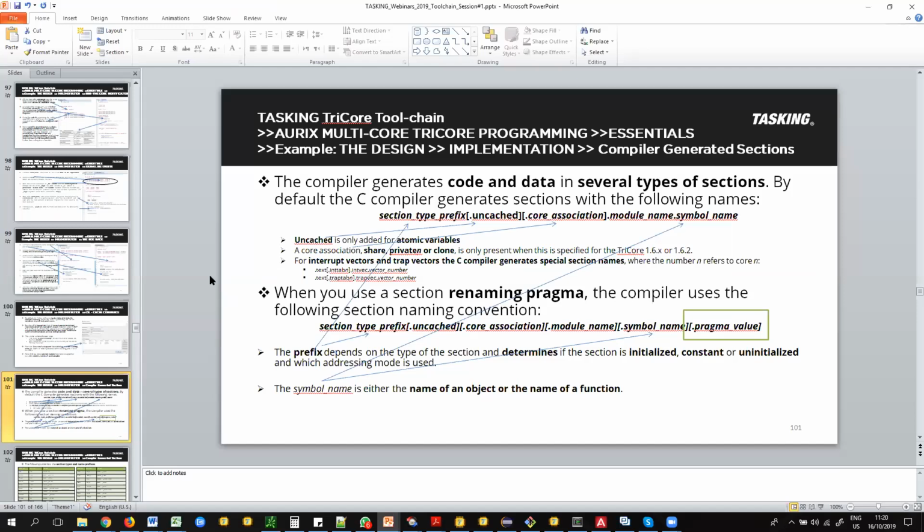All right. Sometimes, for certain reasons, you need to rename the sections. So you could use this renaming pragma in order to change the section name. After you change the section name, you will end up with this formula. It's the same as previously, but additionally you get this pragma value that you define, associated to your section name.